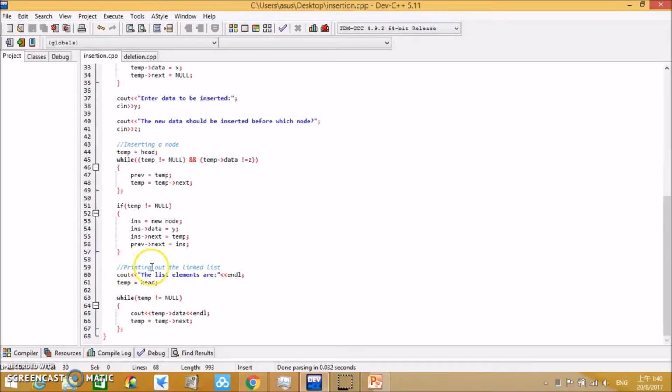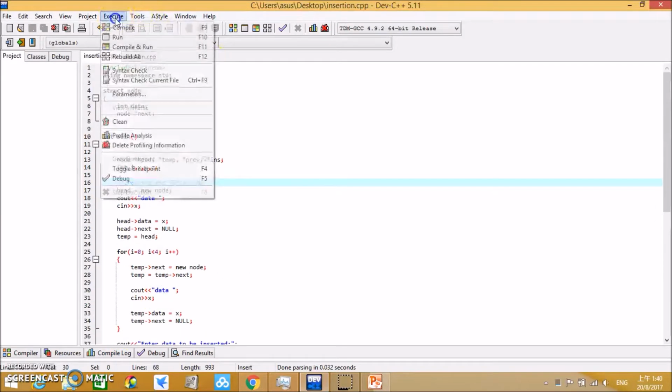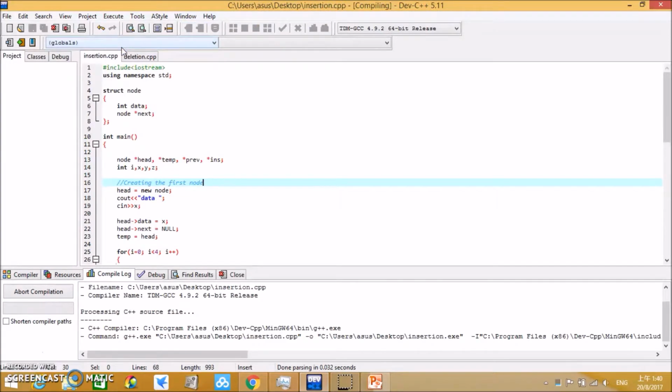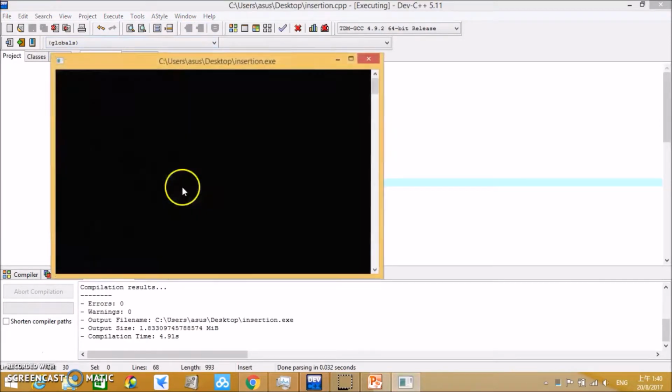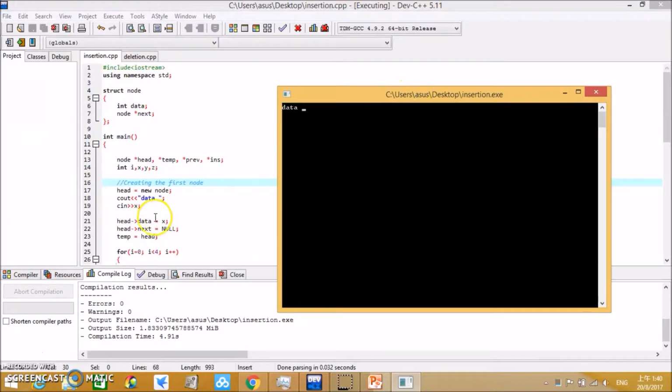So the next is to print out the linked list. Cout the list elements endl, tab equal to head, while tab is not equal to none, then cout tab data endl, tab equal to tab next, close the while loop, and then close the whole program, and then we start to execute. So you will get the output like this. Here is the data.